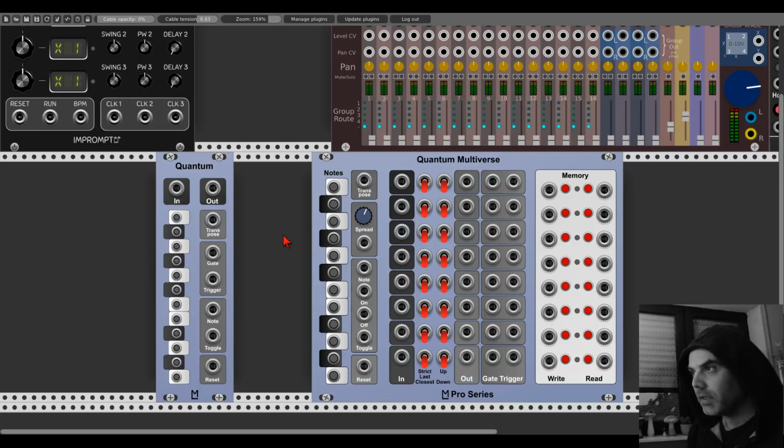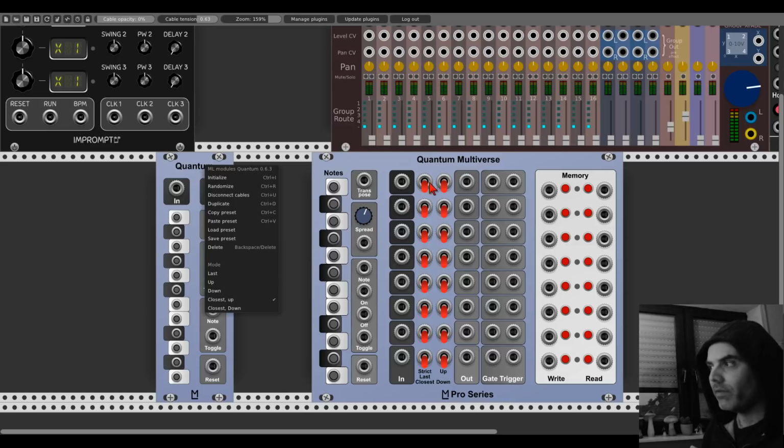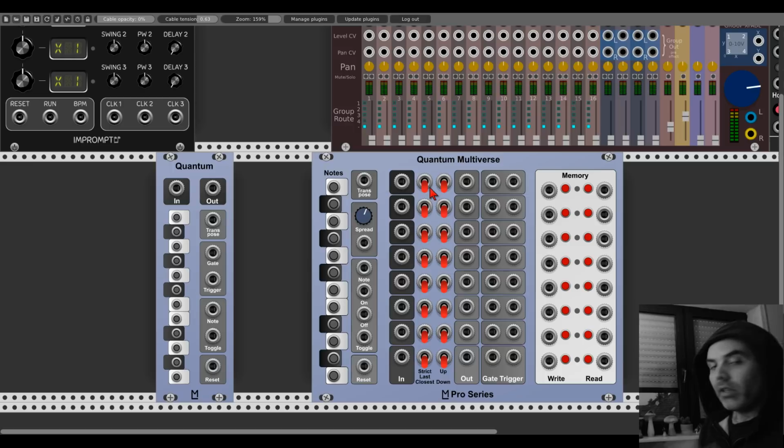Quantum Multiverse is like having 8 quantums in one module, and they will share the same scale. So I have Quantum also here opened, so we can compare a bit. We have again the section where we can enter our scale. We have 8 rows, which are actually our 8 quantizers. Each one has its own quantize modes, like in the right-click menu of Quantum, so we have it here as switches. We have the 3 outputs: the CV output or the pitch output or the quantized output, the gates and the triggers.